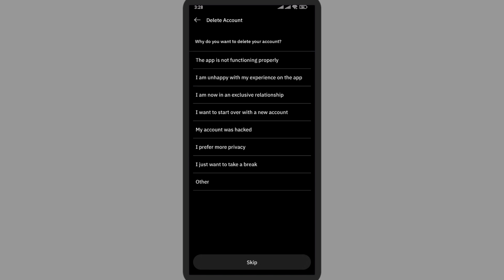So make sure you want to delete the account. Here, you can even select the reason why you want to delete the account. At last, simply tap on OK and the account will be completely gone.